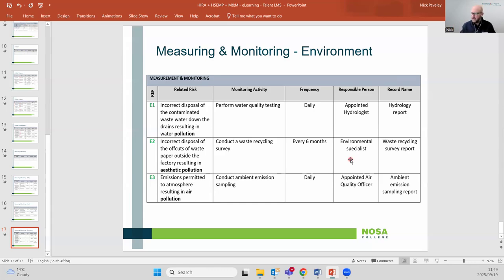For Samtrack purposes, guys, if you put the environmental specialist, your Samtrack assessor will accept that. So your responsible people are the ones that are going to be conducting this activity based on the frequency. And there's our final record names. The hydrologist that's doing this water quality testing every day, he or she will document that on a hydrology report.